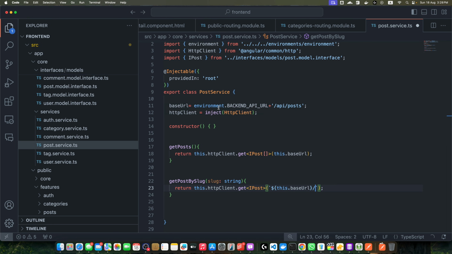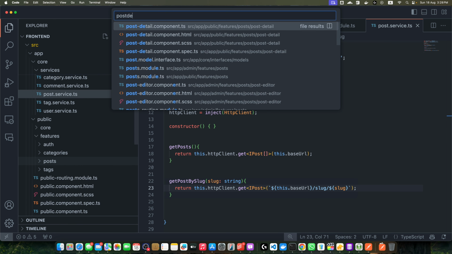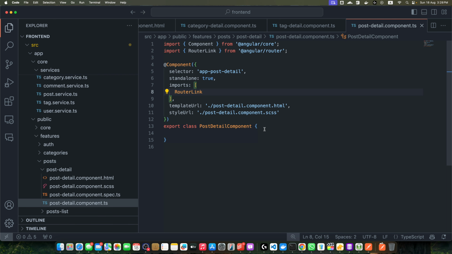Okay, go back to the front end project, and here I will use a slash slug slash. Now pass the actual Slug. Okay, all right, now go to the post detail page, post detail component. Here first of all we need to access the parameter from the URL.